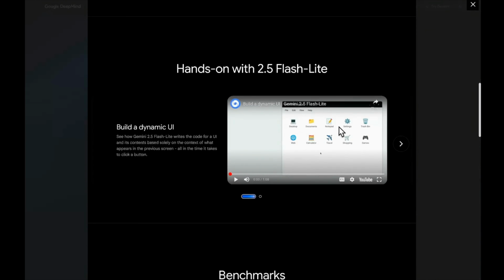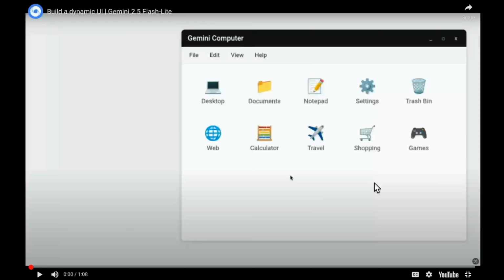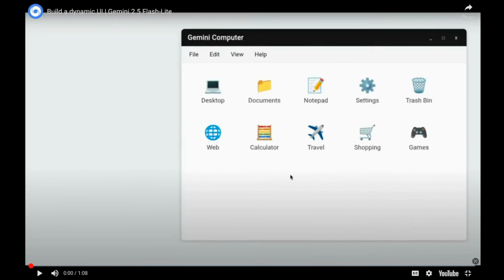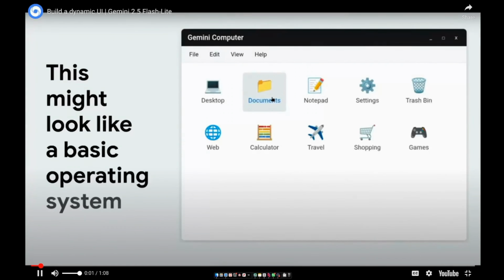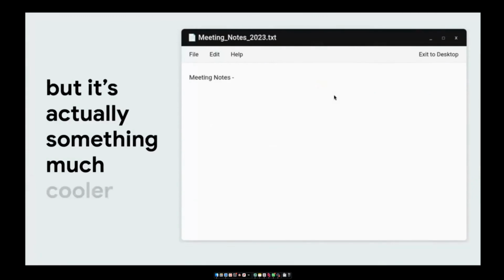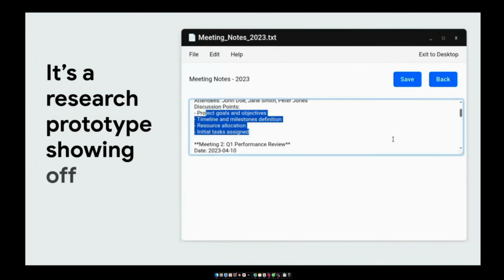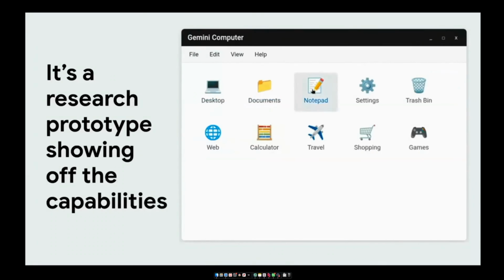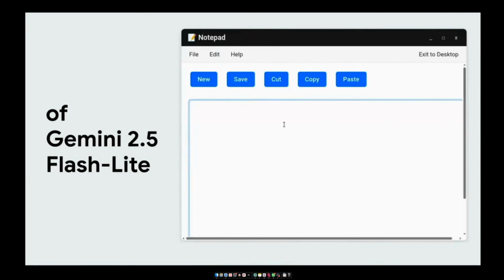If you scroll down, you can actually see this demo video where the UI is getting generated while the user is talking. Let's have a look at this video.